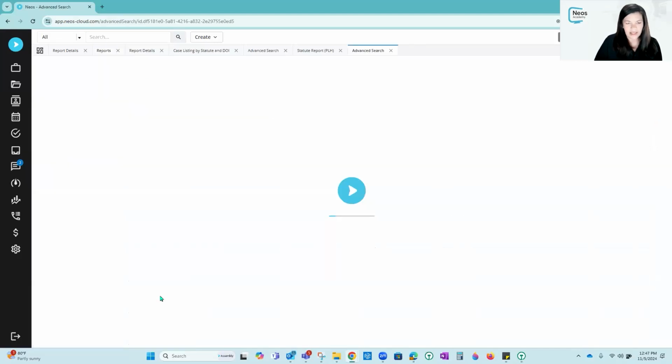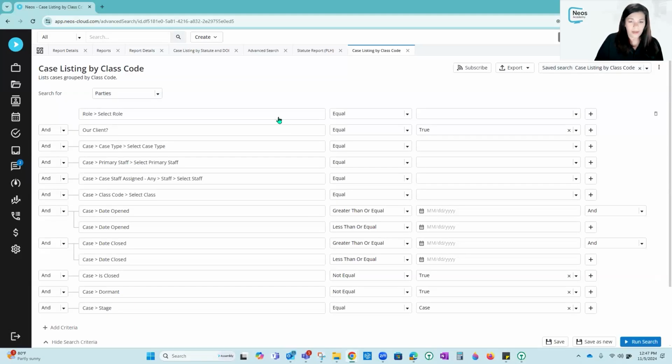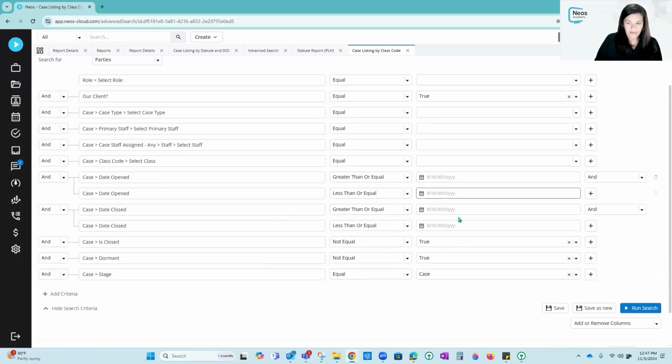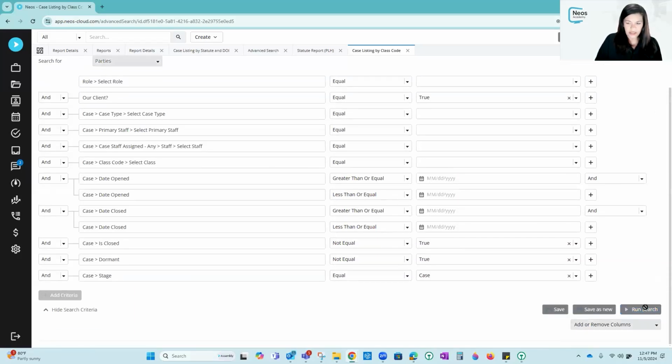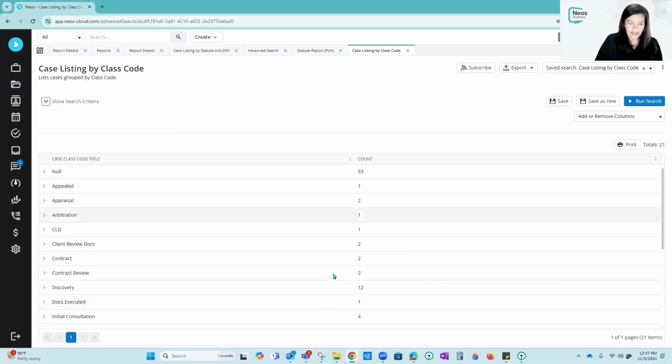So if I select this one, it's going to give me all of my filters. Again, these are all pre-built out, and you can just go in there and add the information in. You run your search. When I run my search, I can't see my criteria, so I'm going to hide my criteria, and then I see all of my cases.